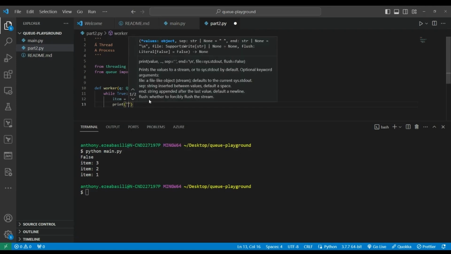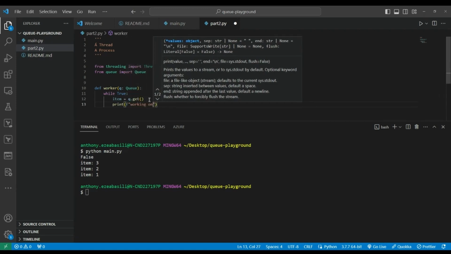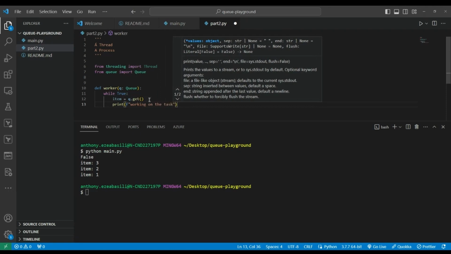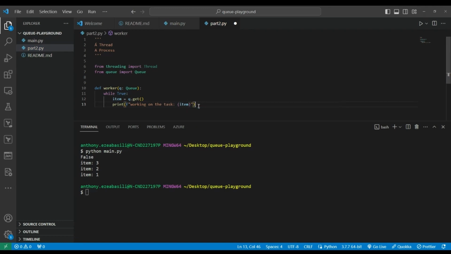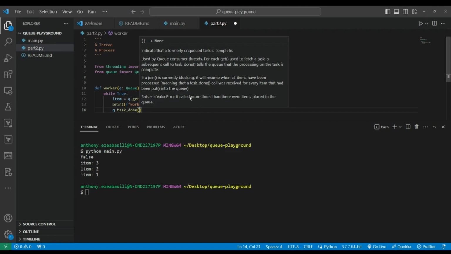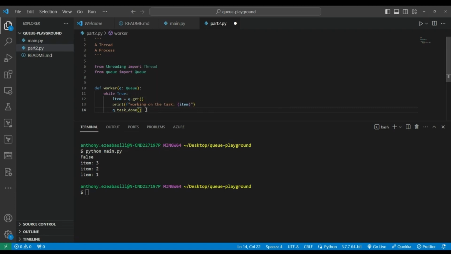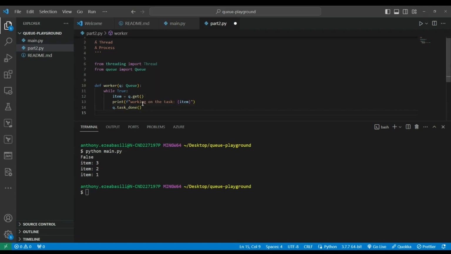And what I can do is add a message here, for example, that says working on the task, and here I can provide item. In this case, I'm probably going to just put a bunch of strings into the queue, it doesn't matter. And what I can do here is call task_done. As you can see here, it indicates that the formerly enqueued task is done. And that's one thing we could do. I think for now this is okay. Let's not make it too complex.